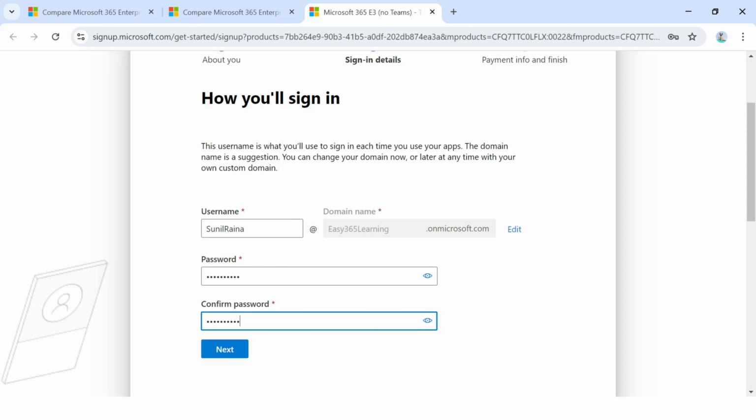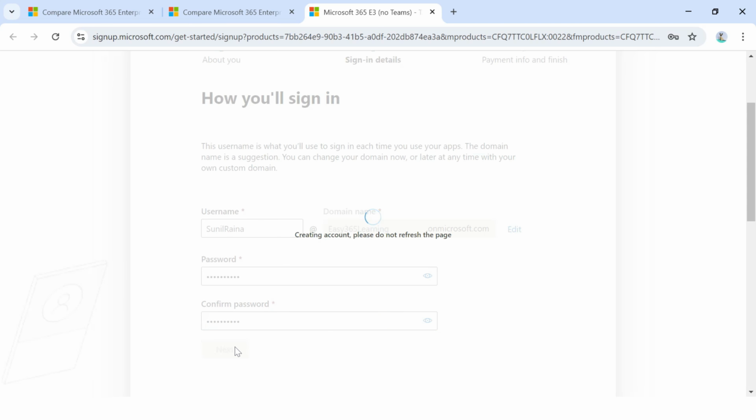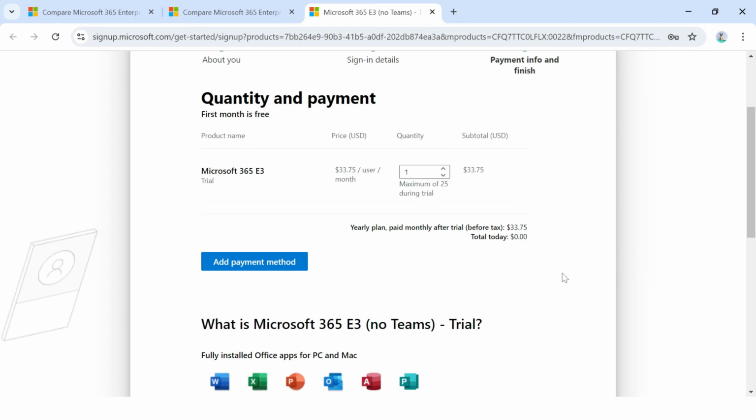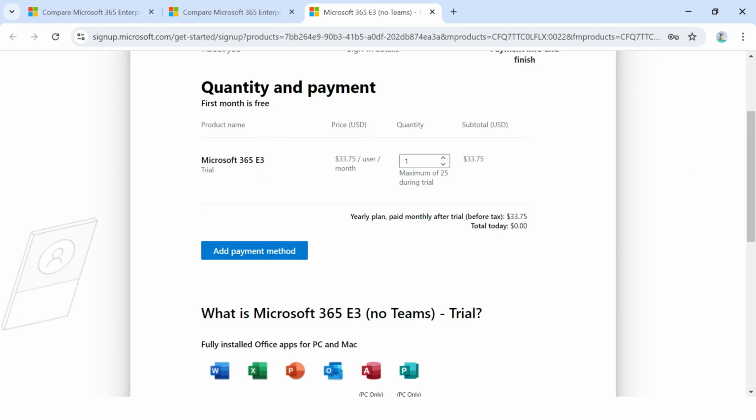And we'll hit next. So right now it's creating an account for me, and this particular account will act as an admin account in Office 365. So it can take a few minutes from here. Okay, fine. So it's showing me Microsoft 365 E3 trial. Now it asks me to add a payment method. So let me just add my payment method now.